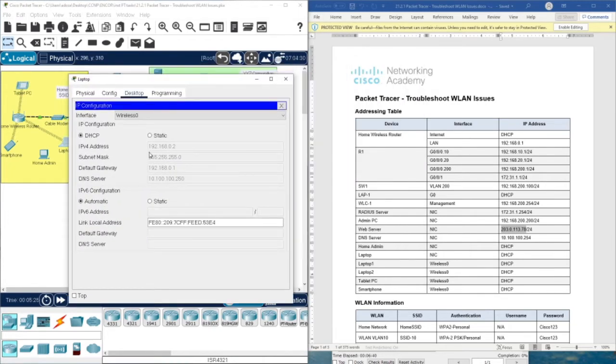Okay, so let's see here. So this is in the 192.168.0.2, which is up under this, so it's okay. The subnet mask is okay, and the default gateway is also okay, which is this one, and the DNS server, let's see this one here. As you can see, it's not okay because this is 250 and here 254. So we need to fix this.